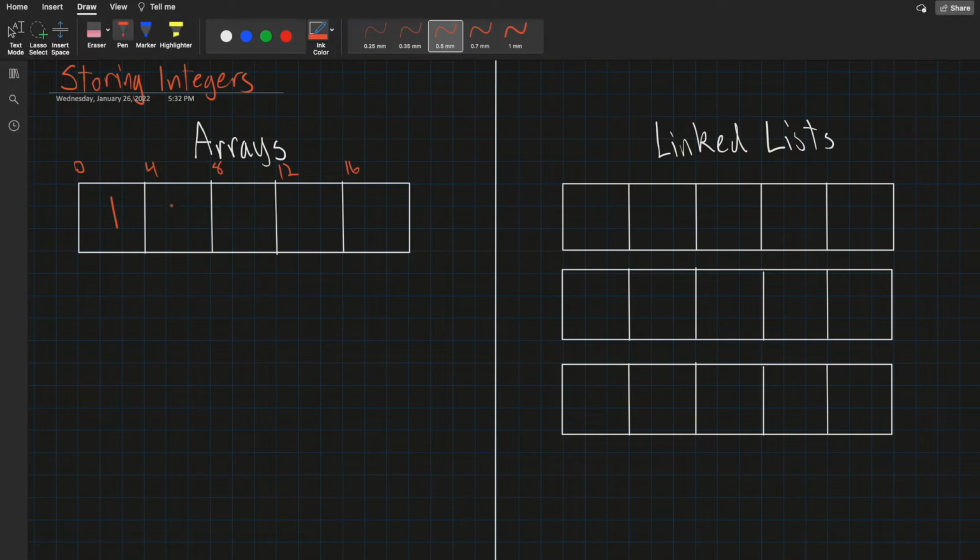So let's say we have 1, 5, 7, 9. And so let's say that we're trying to keep this array sorted. So this means all of our elements are going to be in increasing order.